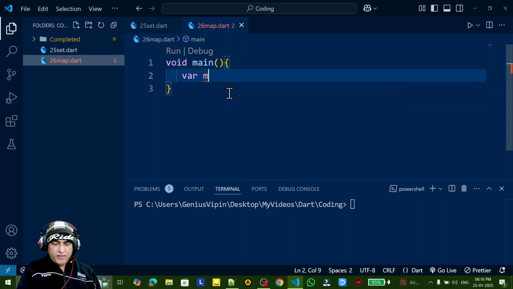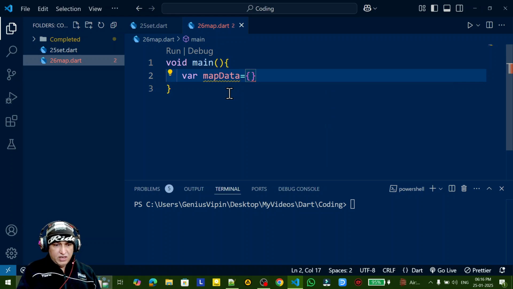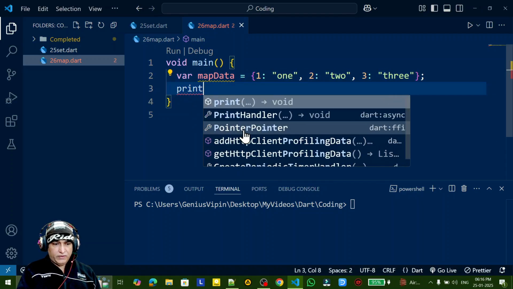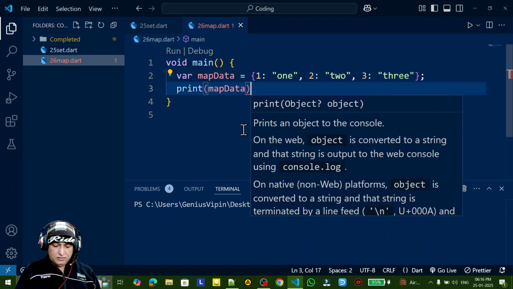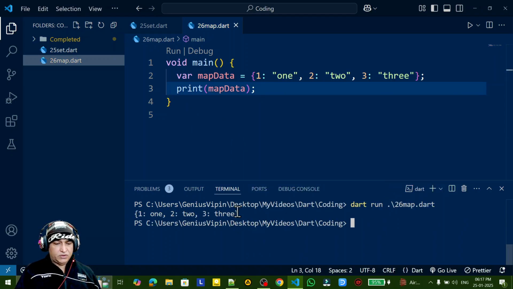Now for creating a map, I say map data and use this symbol, and I give the key and value pair. I say 1 is 1, 2 is 2, 3 is 3. Remember, like this. Now I say print map data like this. I can run this. I say dart run map. And you see, like this.